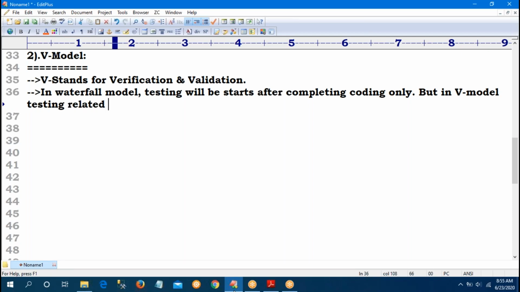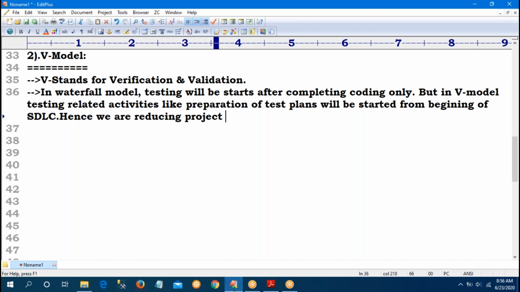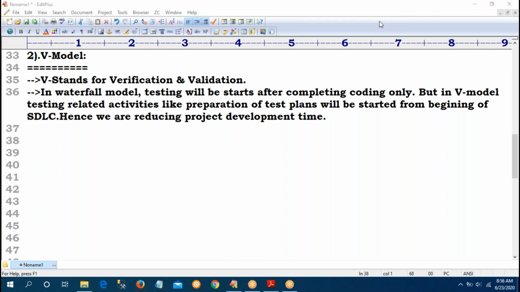whatever the testing related activities, like preparation of test plans, will be started from the beginning only. Hence, we are reducing project development time. Previously in the waterfall model, whenever coding is completed, the testing team will come, and they will prepare the plans and all this.